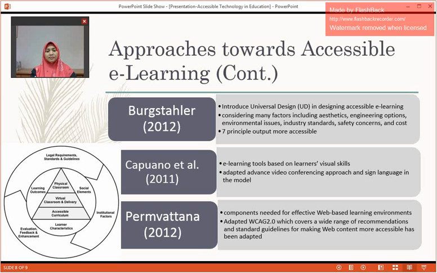Copone et al. 2011, in studies of e-learning tools, proposed e-learning tools based on a learner's visual skill. In the model, they said that the adaptation of advanced video conferencing and sign language can be helpful for visually impaired students.